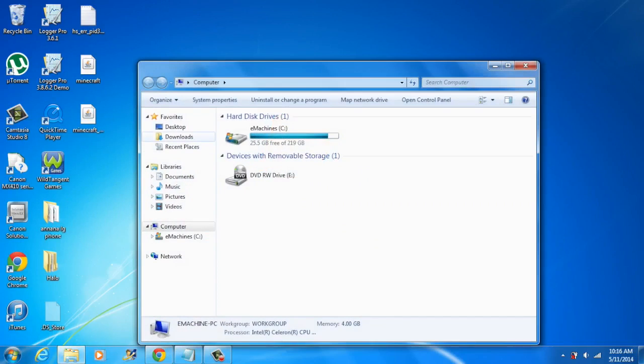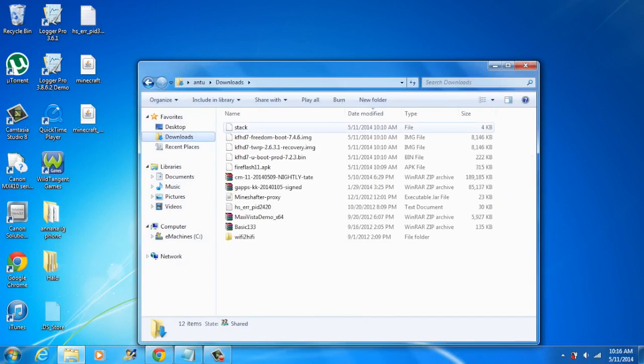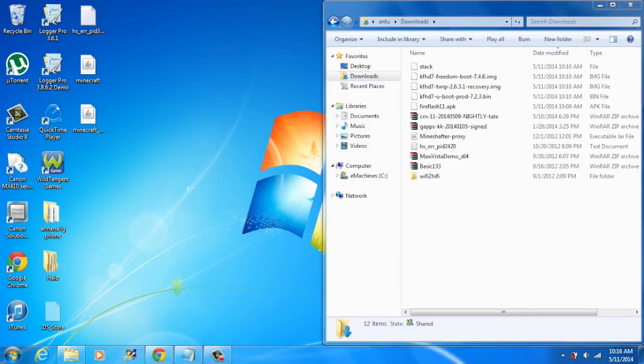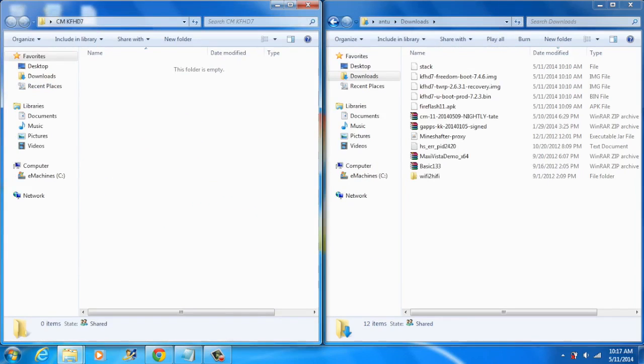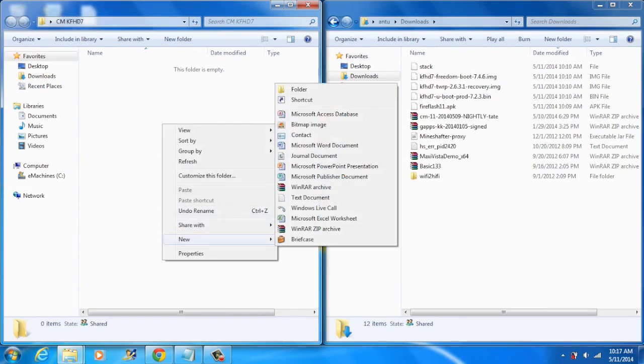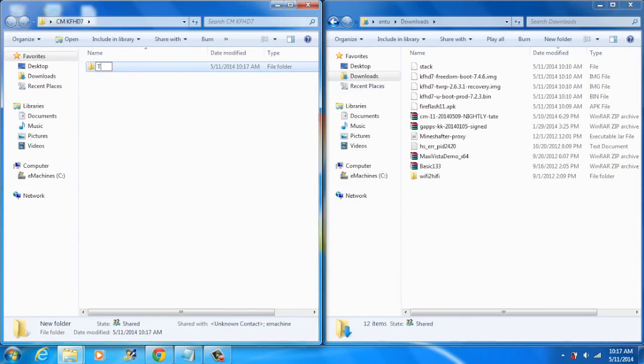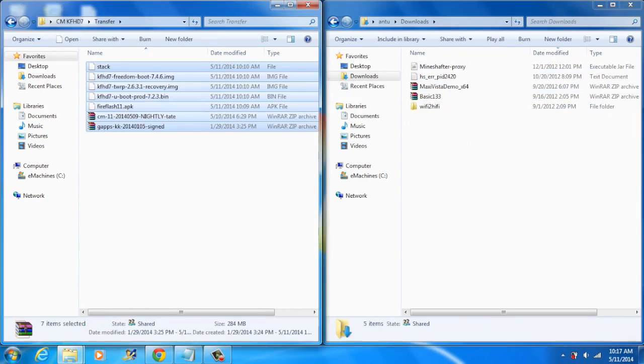So first, click on the first link in the description and download everything that's on there. Then create a folder under desktop and call it CM or Cyanogenmod. We're gonna create another folder inside of the Cyanogenmod folder and call it transfer. You're gonna need to transfer all the files that you have downloaded from the first link in the description and put it in the transfer folder.